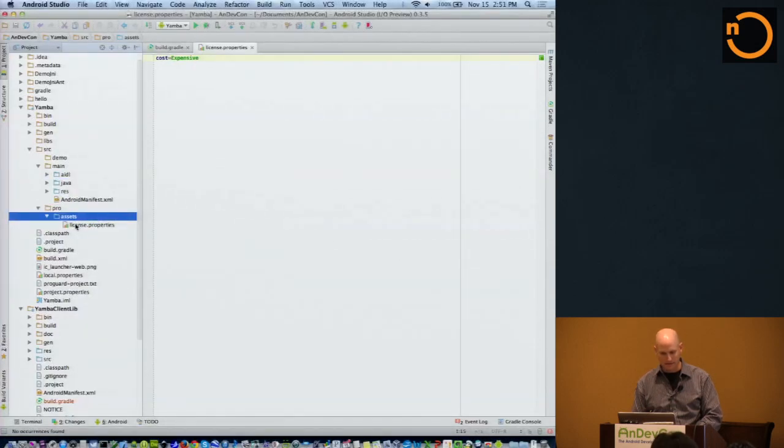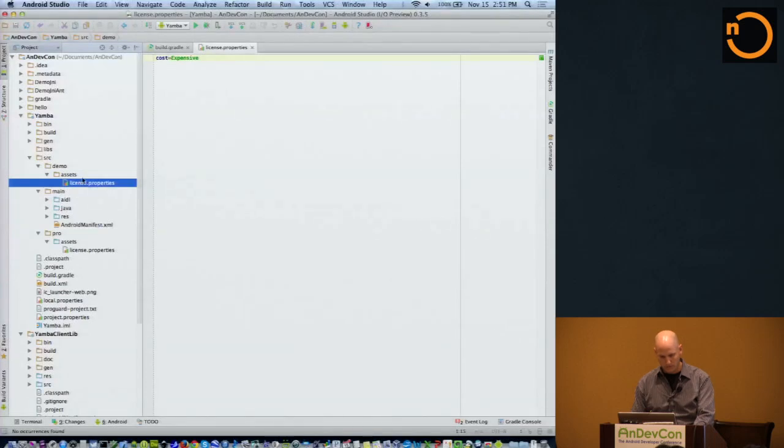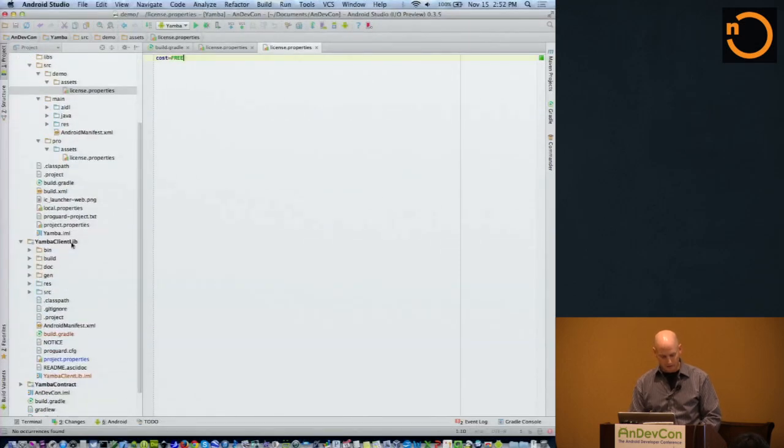All right, so there's no assets under main anymore. And then I'm going to copy it and put a version under demo. It's going to be slightly different. Copy it, put it under demo. There we go. All right, and I'm going to make this slightly different. This will be free. All caps because it's free. All right. So now what that gives us?